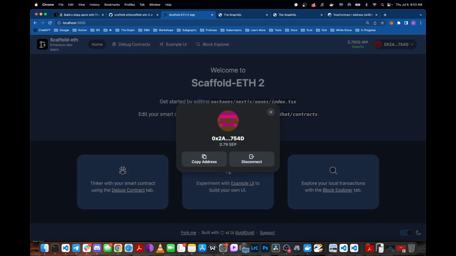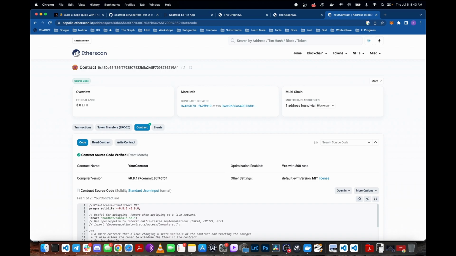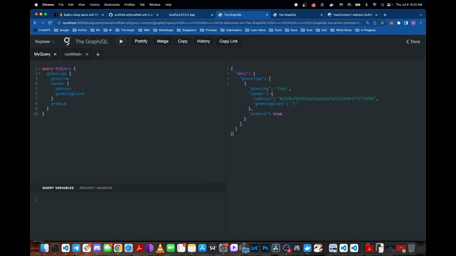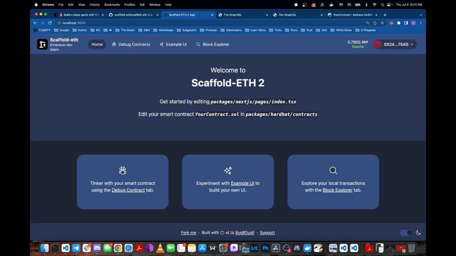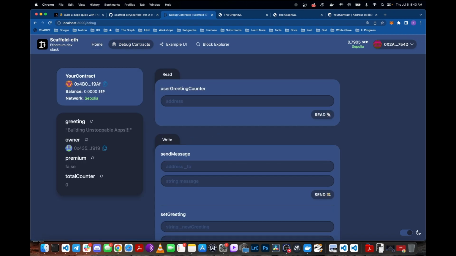We have it pointing to the right smart contract, which is this one here, 2A. Oh, actually, is that the wrong one? Oh, that's my burner wallet. Sorry, this is my MetaMask wallet. But let's look at the contracts. 4B.